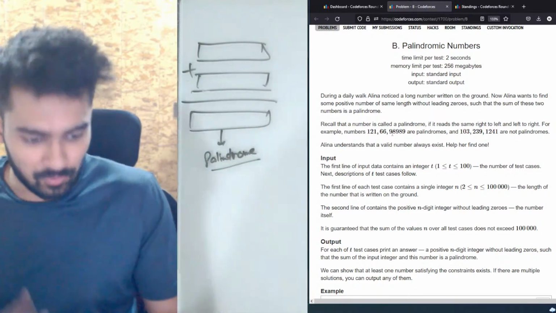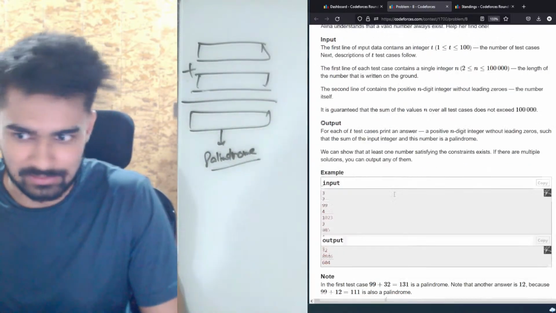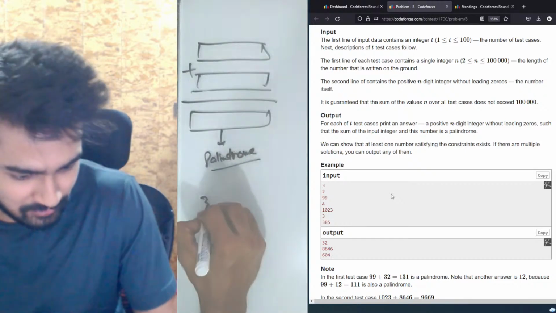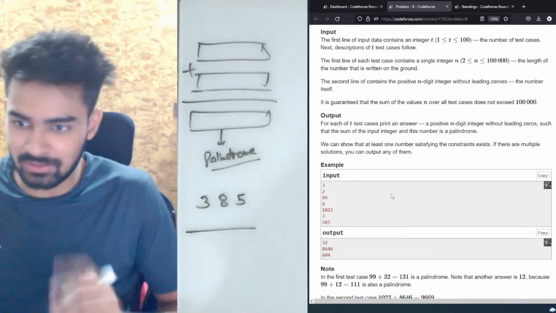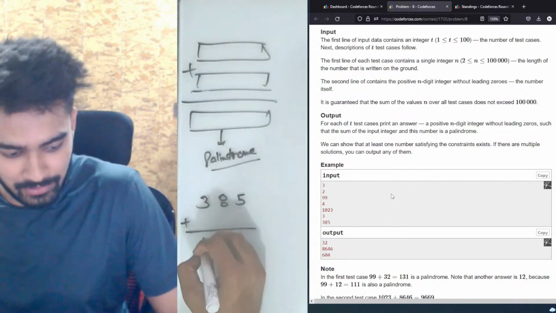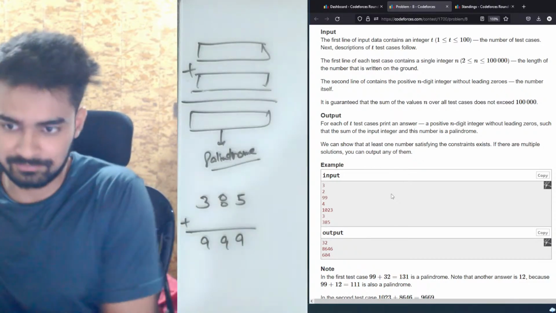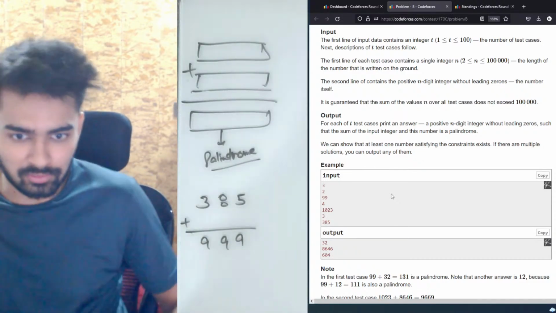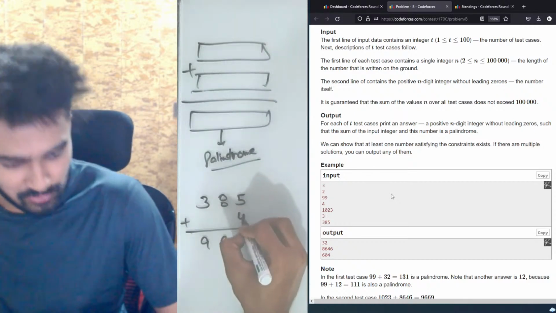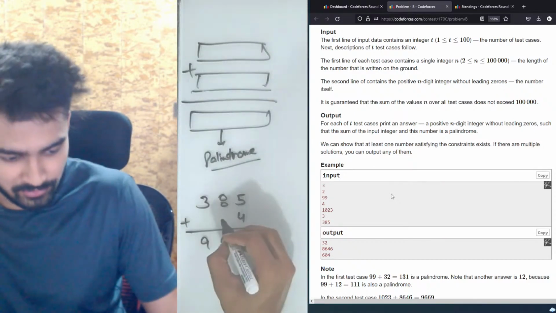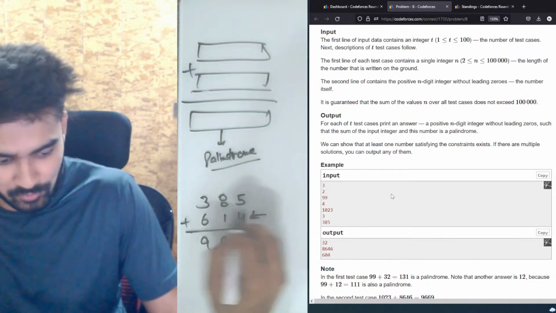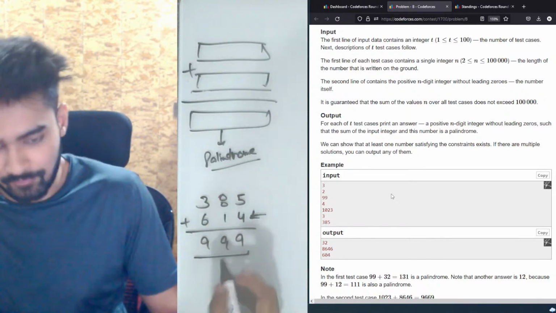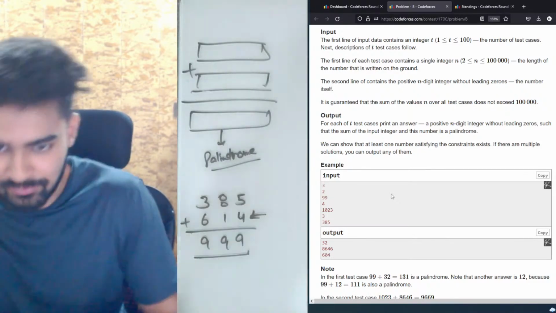Now let's look at an example. Let's take the last example. We have 3, 8 and 5. The easiest way to think of this problem would be to make the final answer 999. In order to do that, you need to add 6 here, 1 here and 4 here. Therefore, if you add 614 and 385, you will get 999, which is a palindrome. So the answer for this becomes 614.